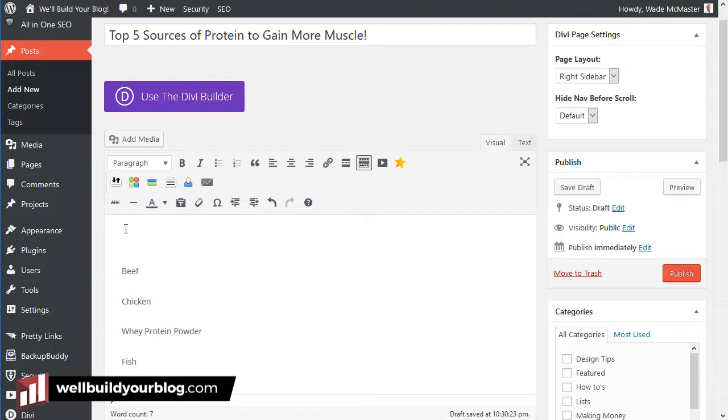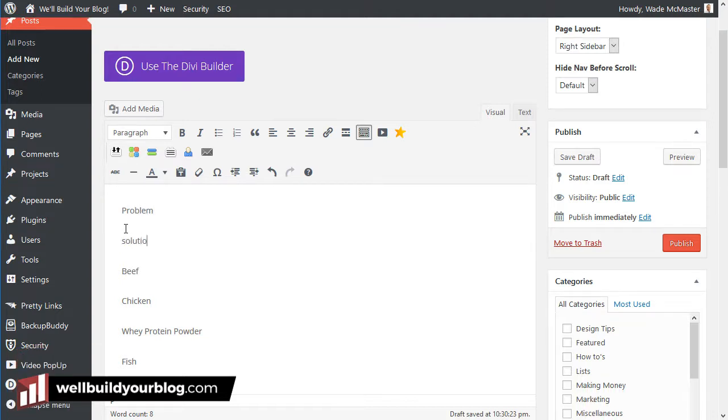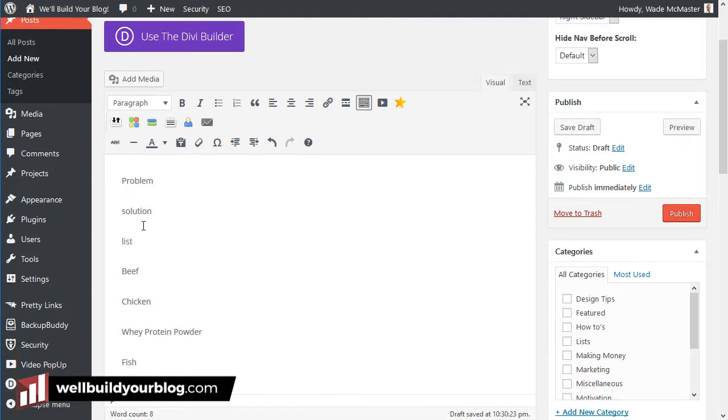The way I'll do the introduction is I'll try and talk about, obviously, we'll introduce the post. Maybe it'll be problem, solution, list. So this is how I would break things up. I'd say identify the problem, which is, so you're having trouble finding enough protein to gain muscle or to take full advantage of your workout and gain more muscle.